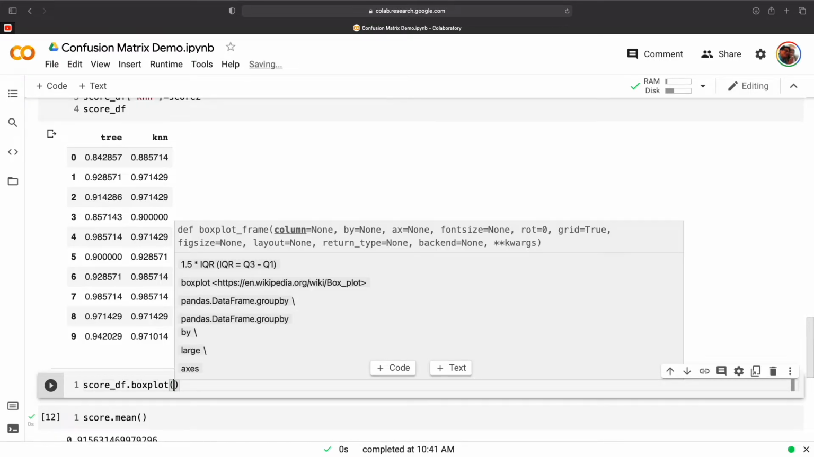You can show the columns of tree and KNN.